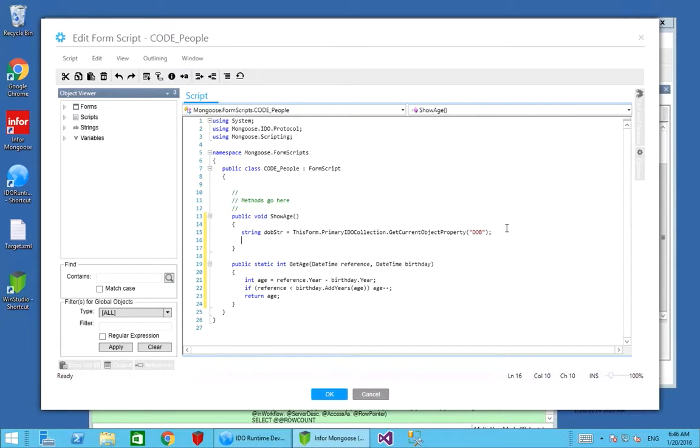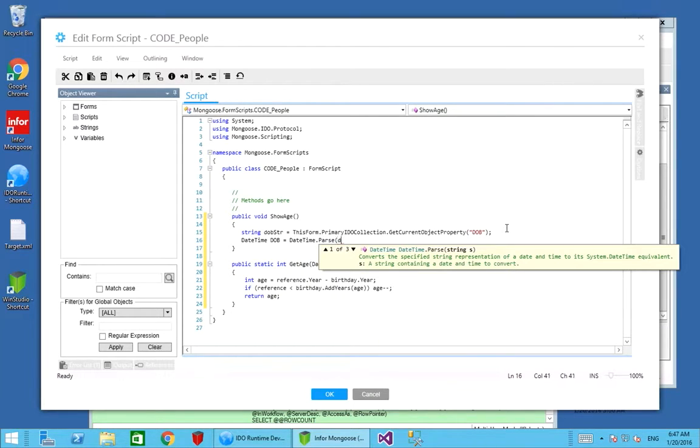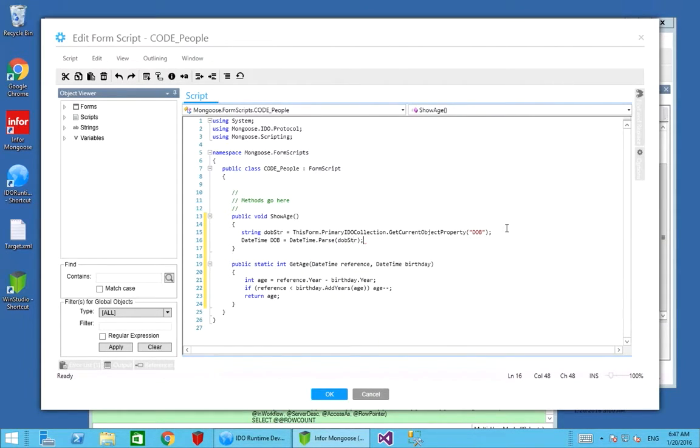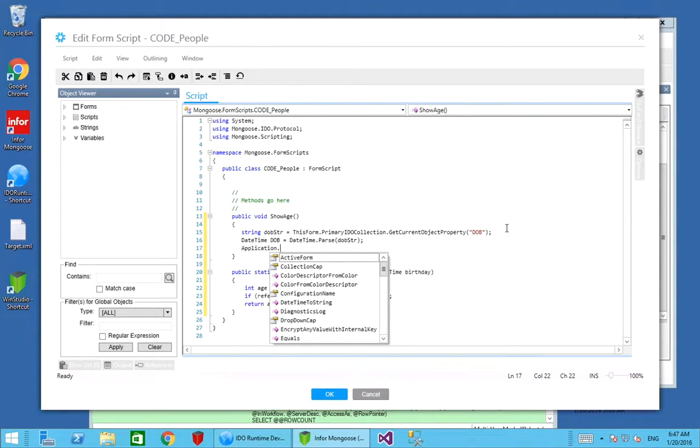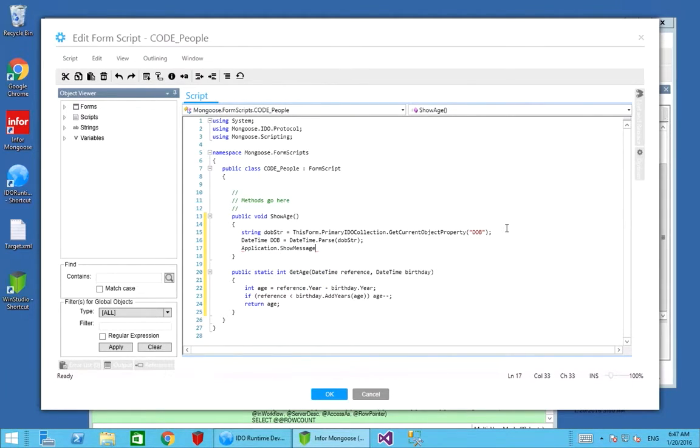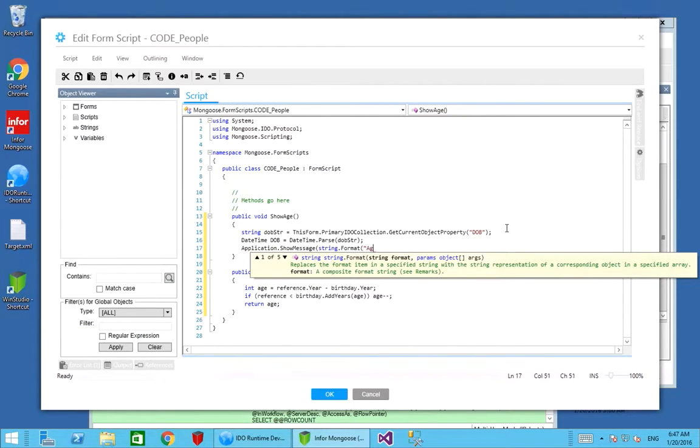So now that I've got that, I need to convert it to a date time object, and I can just use a date time parse in this case for my DOB str. Okay, so that should give me the date of birth as a date time object. Once I've got that, I can use the application show message function to pop up a message dialog, and this is a fairly simple one. It just takes a string, so string format age is, and then I just need to calculate the age.